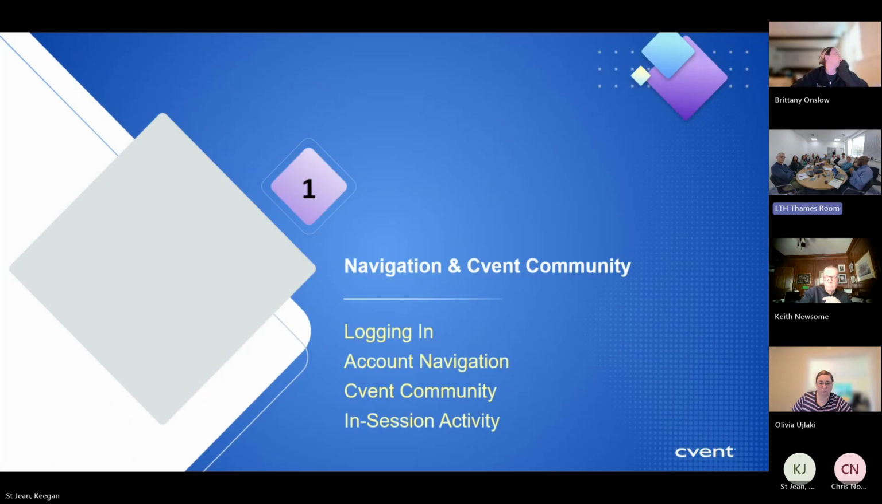In the first section, I want to cover how to log in, make sure we know how to access Cvent. We'll go through some account navigation. We'll hop into the Cvent community, which is your best resource for any Cvent questions. And then we'll have that first activity.